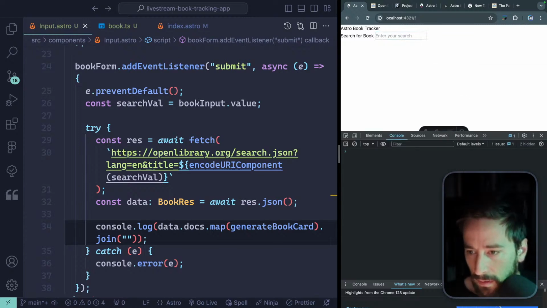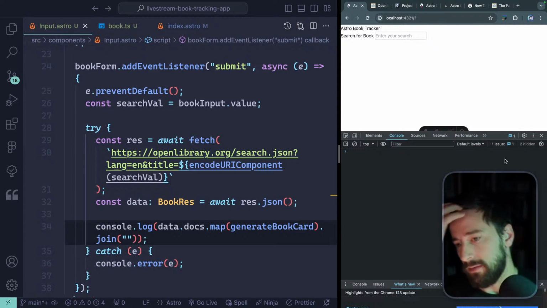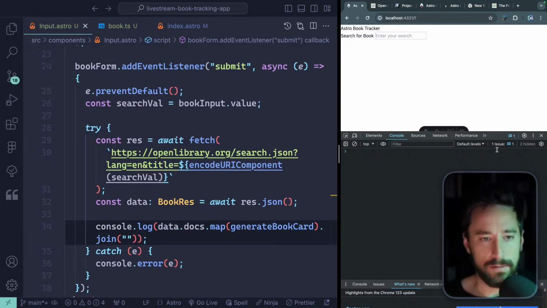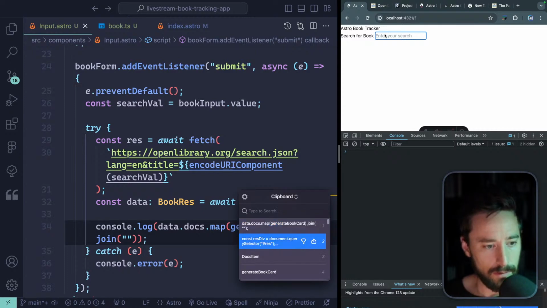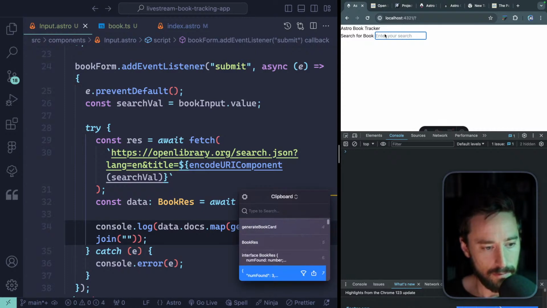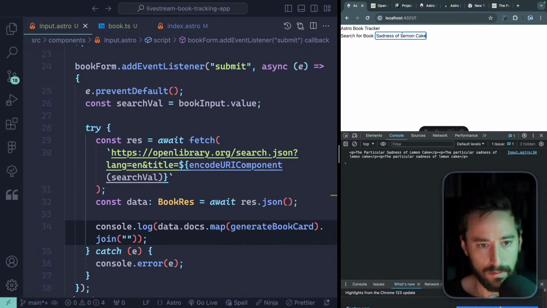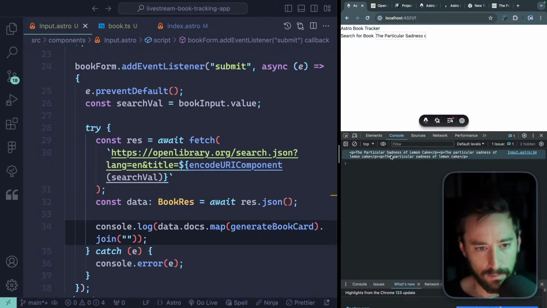Let's see, a couple other things. Talked about the concepts behind Astro, island architecture stuff. Yeah, Raycast is the window with JSON. It was just an extension of Raycast. What was that thing we copied earlier? Particular sadness of lemon cake. Okay, so we're getting all this stuff back. So we're actually getting back what we need.